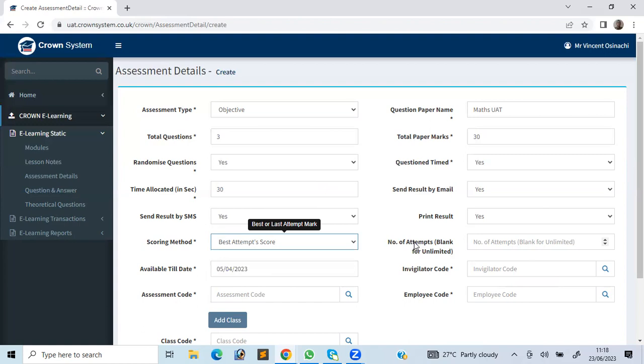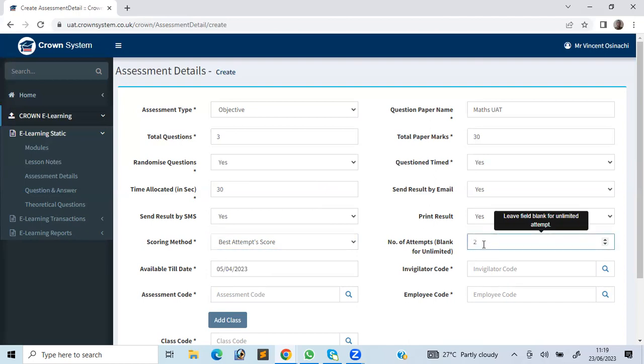Now, we have number of attempts here. If you look at my screen, it says leave field blank for unlimited attempts. So if you want the student to only have 1 attempt, 2 attempts, 3 attempts, then you need to specify. Then if the person logs into the system and attempts this 2 times, he can't have another go on the 3rd time.